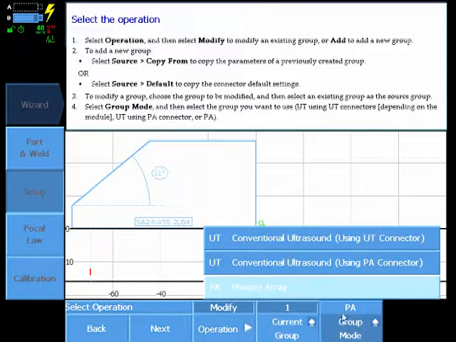Group modes options include the phased array, which would use a phased array probe connected to the 128 pin connector on all modules. UT conventional ultrasound using the PA connector. This would be an adapter that is sharing pins of the 128 phased array connector for other accessories such as TOFD or conventional UT, or conventional UT directly from the BNC connectors from a compatible module.